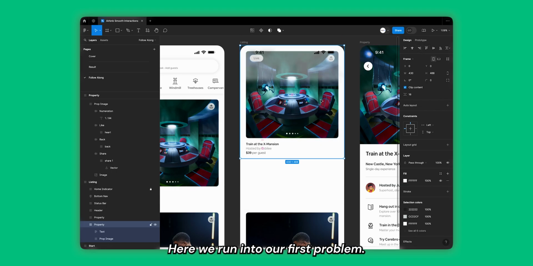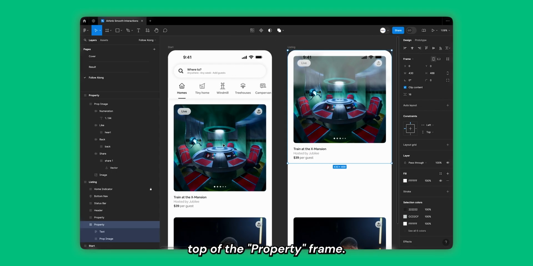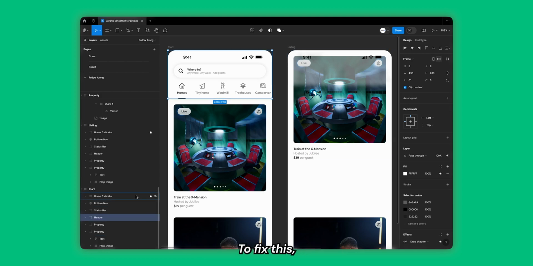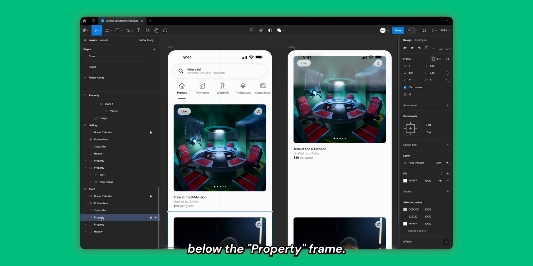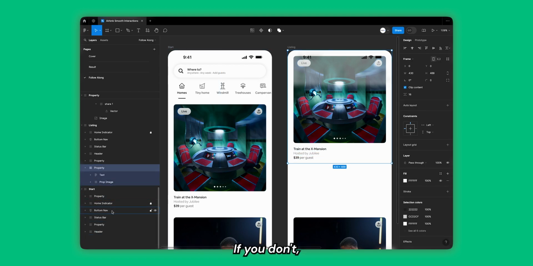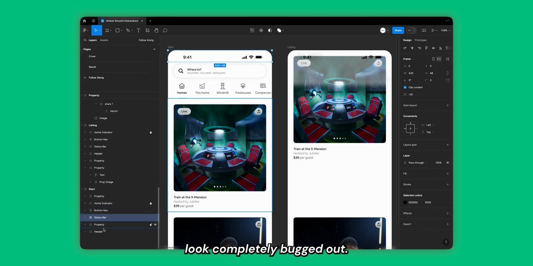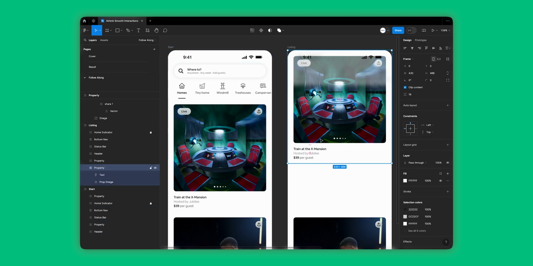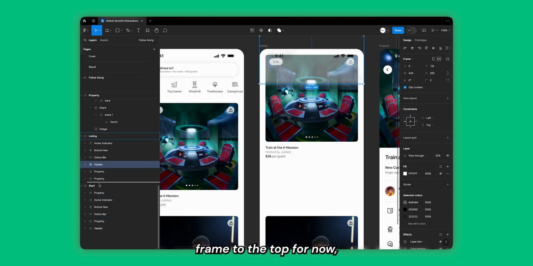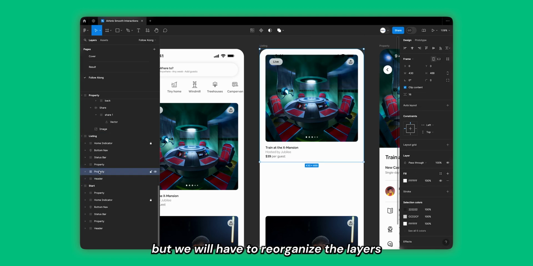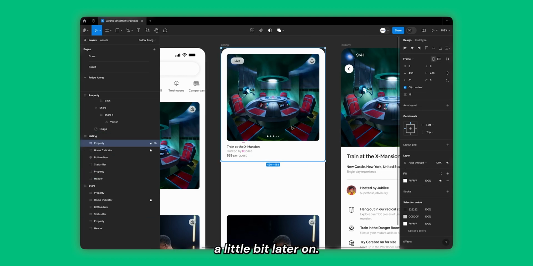Here we run into our first problem. The header is on top of the property frame. To fix this, we can move the header frame below the property frame. Make sure to make this change in both the starting and the second artboard. If you don't, then our interaction will look completely bugged out. I will also move the property frame to the top for now, but we will have to reorganize our layers a little bit later on.